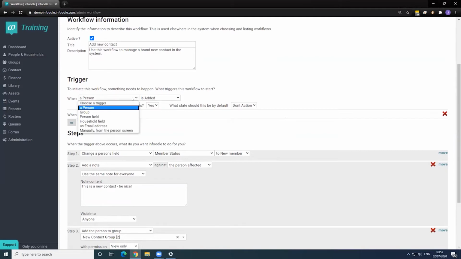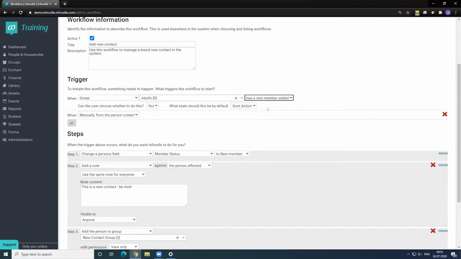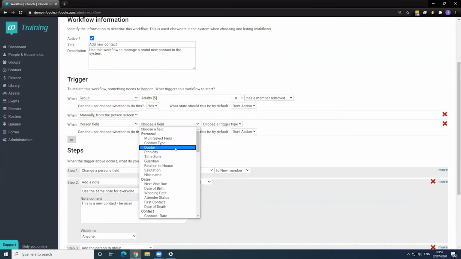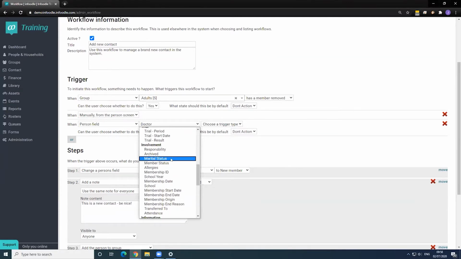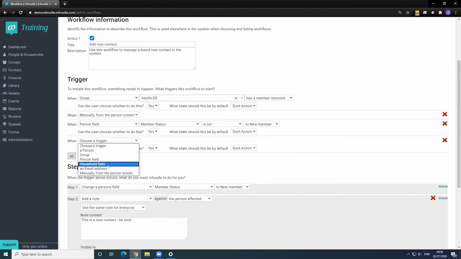of triggers first. We can add a trigger when a person is added, when a group has a member added or has a member removed. That can also be a trigger. Or when a person field, you choose the field, is either set or changed, or if it's a multi-select lookup or a lookup list, then something like member status is set to any value or the values that are included there. Or when a household field is changed, it's the same as the person field except for the household.